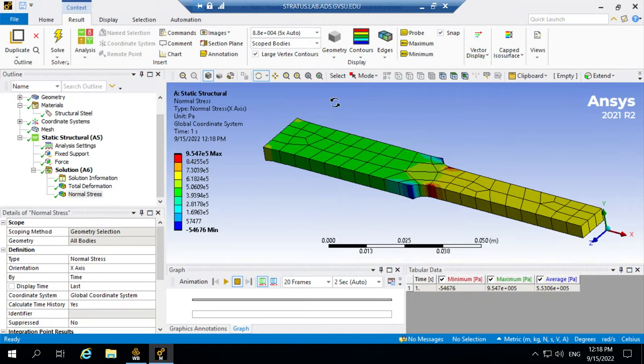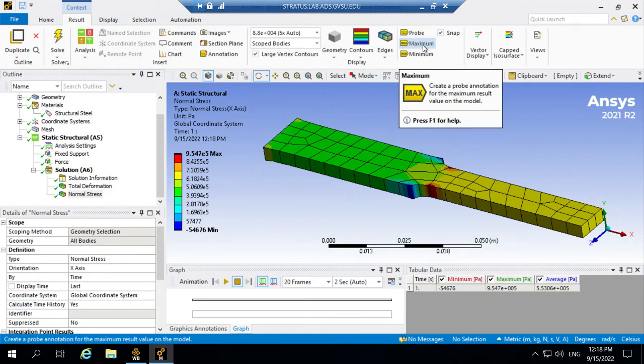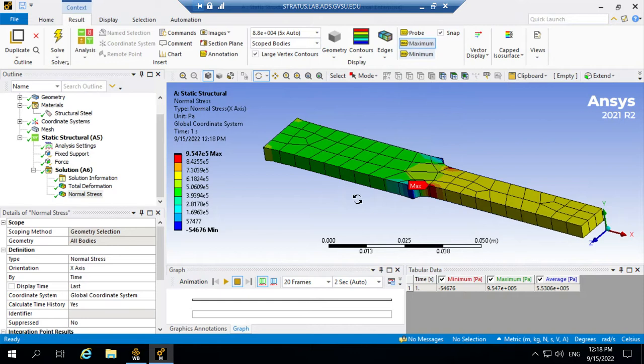And you are often interested in the maximum value, and you want to know where the max occurs. So if I click here, it's going to tell me that the maximum happens here. And how about the minimum? Minimum happens here. This is what we expect, right? You're going to have a stress concentration here, so that's what you see.